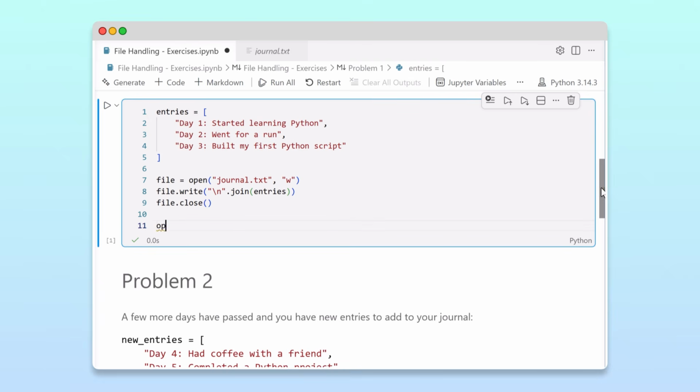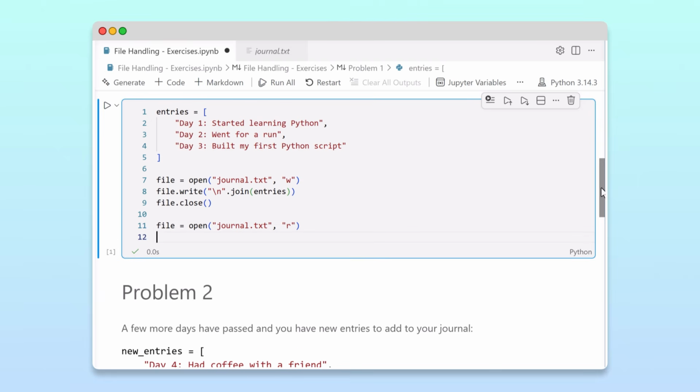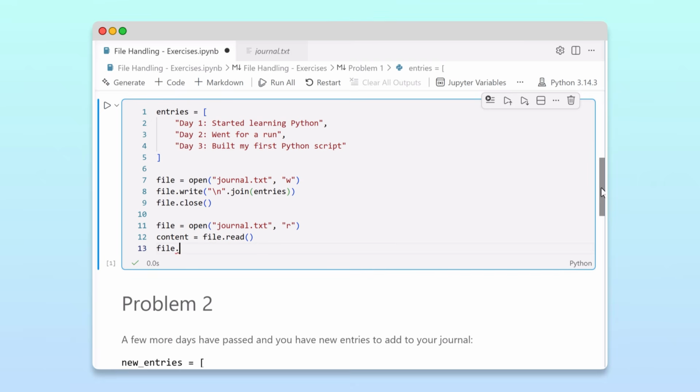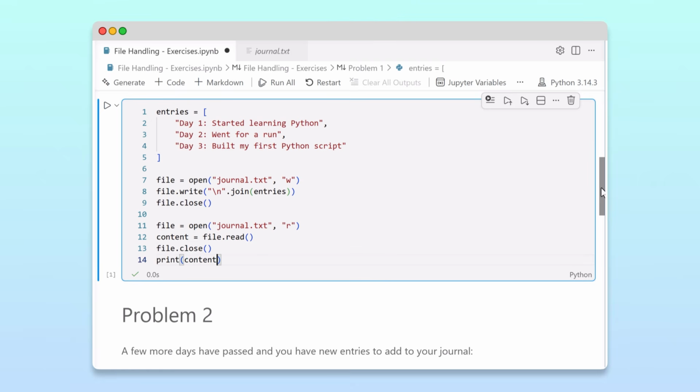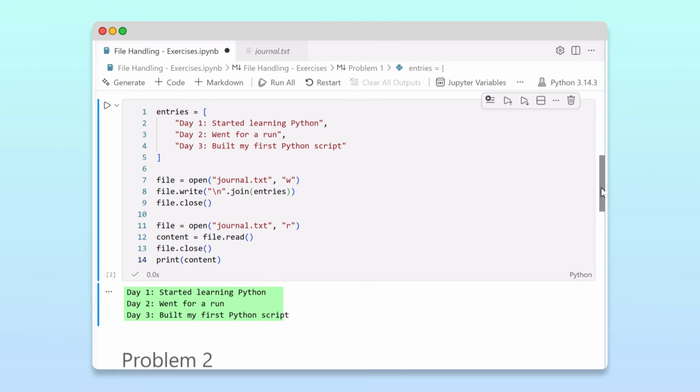To do this, we call open again, but this time pass in R for read mode. Like before, we'll save the connection to a variable file. We then use this file variable to read the contents of journal.txt and save them to a variable. Finally, we close the file and print its contents. Running the code, we see all 3 entries printed back exactly as they were in the file. When working with files, you'll follow this general pattern. Open a file, do something to it, and close it.